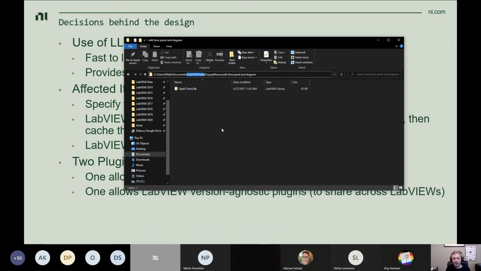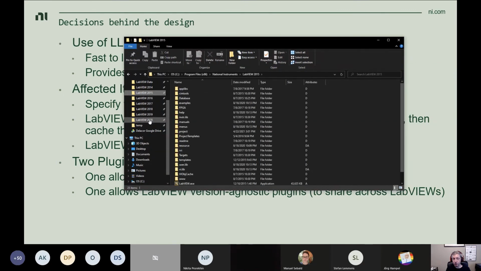So in this LabVIEW Data location, this spell check plugin is now available to any LabVIEW version on my system. However, I did my demo in LabVIEW 2020 and I saved my plugin in LabVIEW 2020. So even though I've got a bunch of other LabVIEWs installed on my computer, this spell check is only going to work in any LabVIEW version that's 2020 or later. So this won't appear in any of the menus for these older LabVIEW versions because I saved this plugin in LabVIEW 2020. Now, if I had done my demo in 2015 and saved it here, this plugin would be available in any version from 2015 and onward. So those are the things you need to consider.